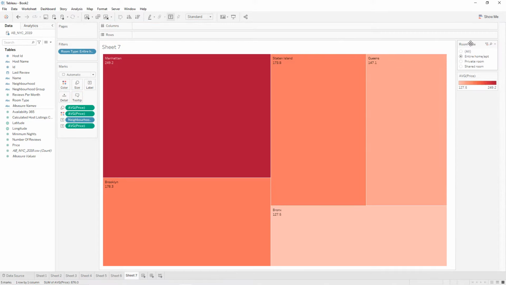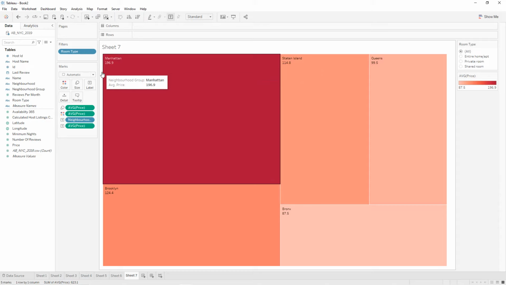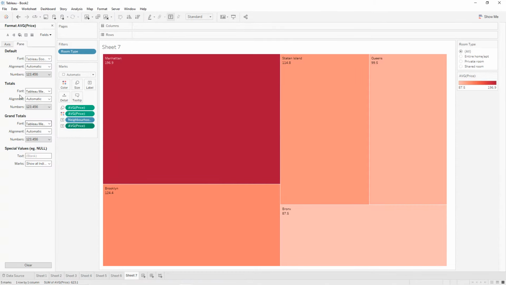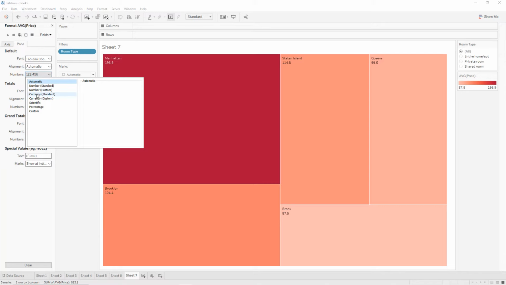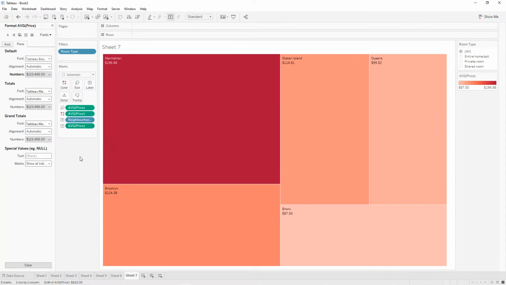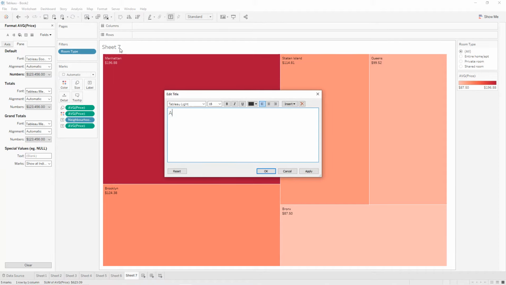We can add the average price into the label. We can select, for example, here all. Okay. And for the text, we can format numbers, currency, standard, right? And we can change its title. So we have set the average price by neighborhood group, room type.